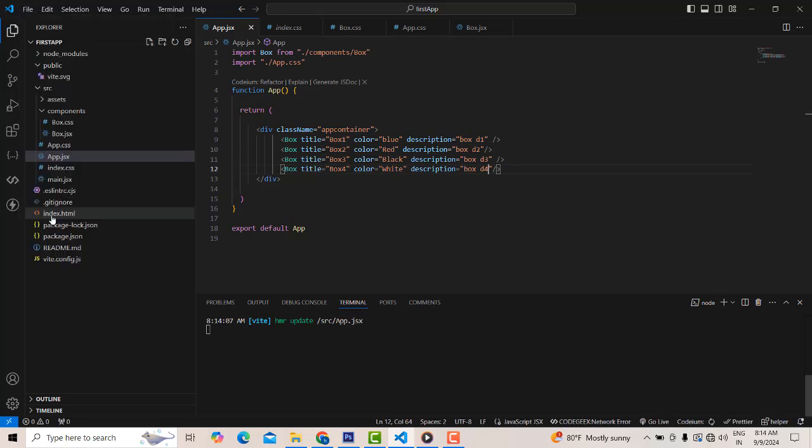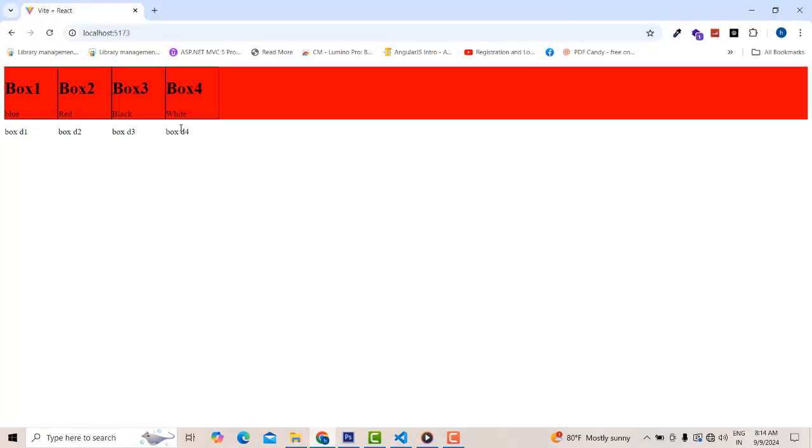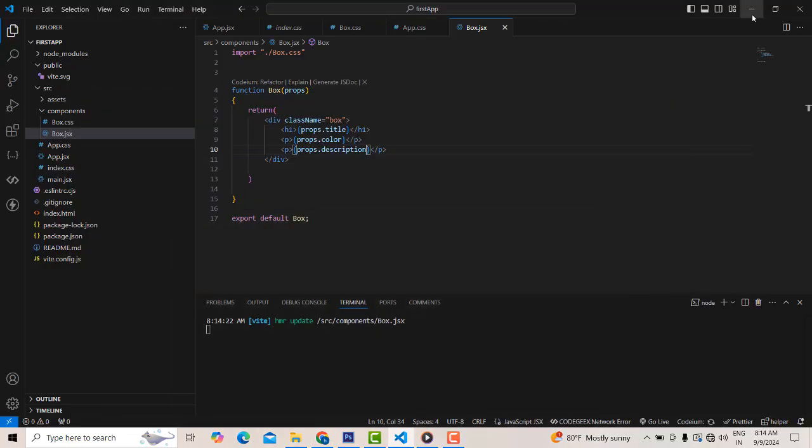So just save all. Now let's go back over here. Now I'm going to get another paragraph. This one should be the description. That's it. Just file save all, bring back to the application and check it. Here this is the description, but the height is not enough. That's why it looks like this.